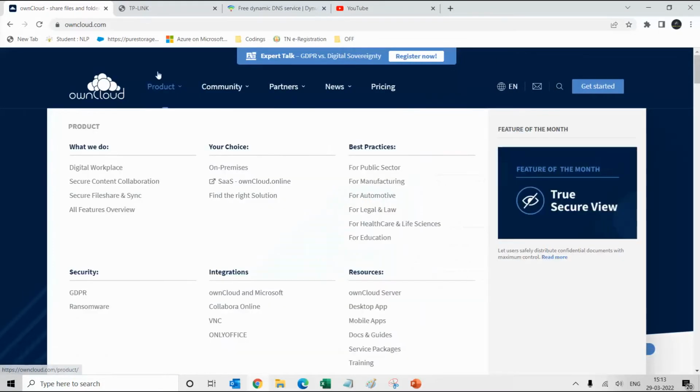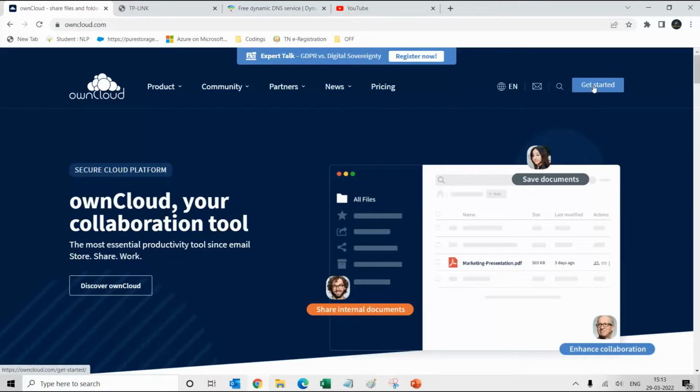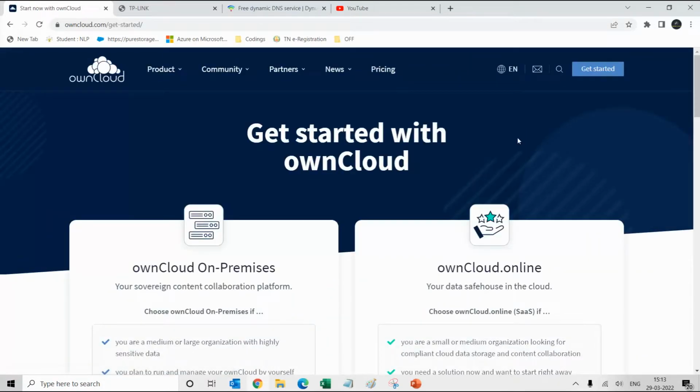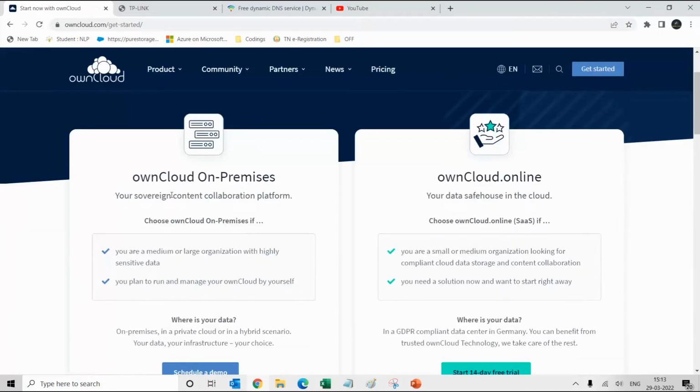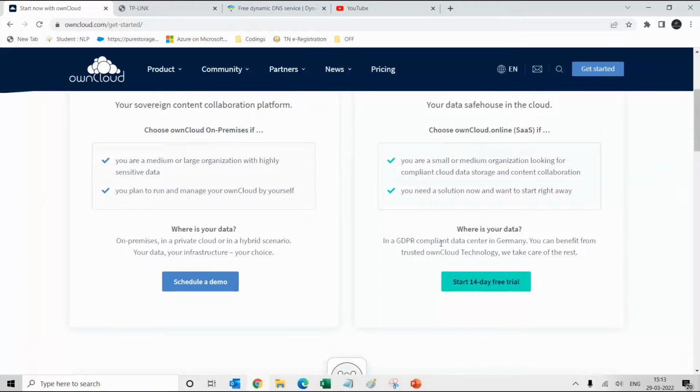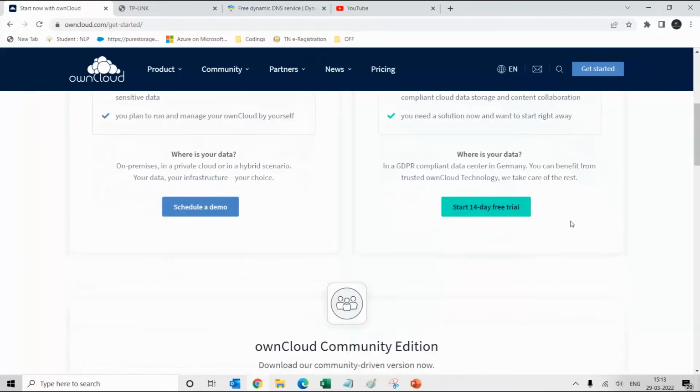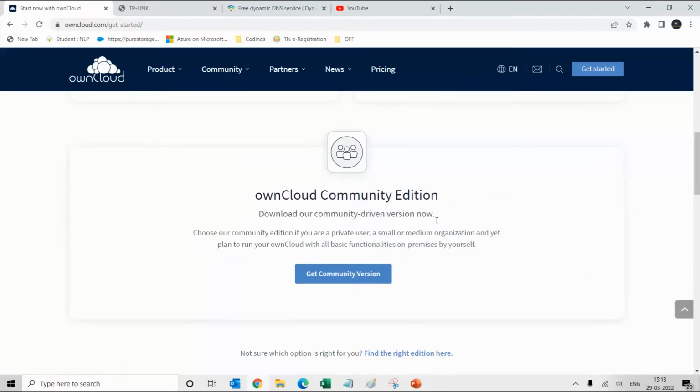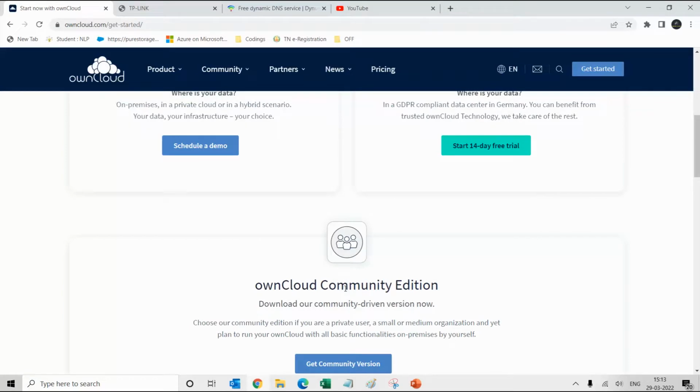So this is the home page of ownCloud. Click get started. ownCloud can be kept on premises, and they also have their own cloud services, software as a service, where they can host your file data in a data center in Germany. They are giving a 14 day free trial, so you can check it out. So let's start the installation.